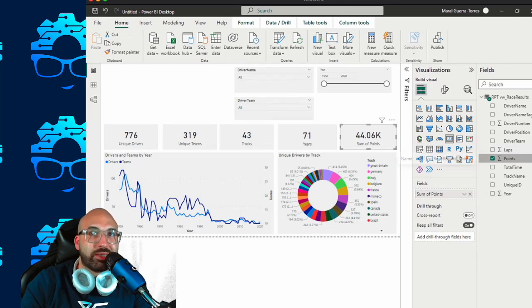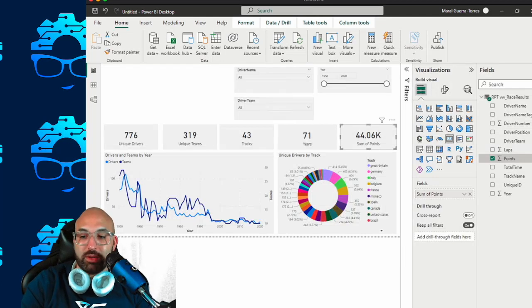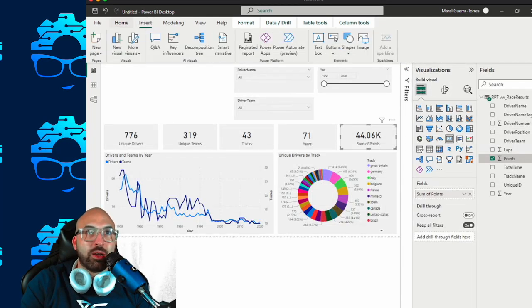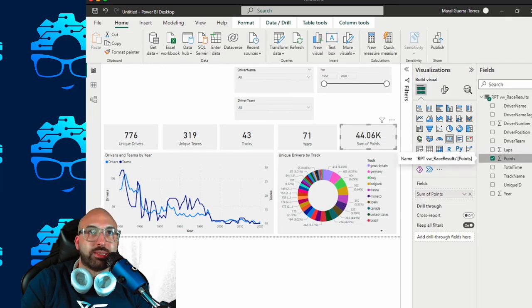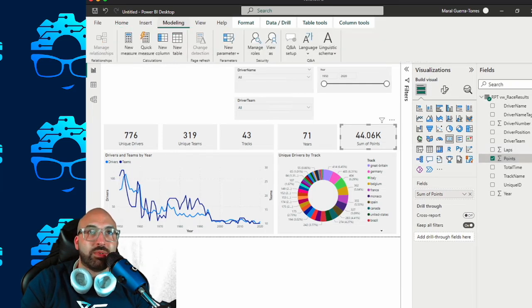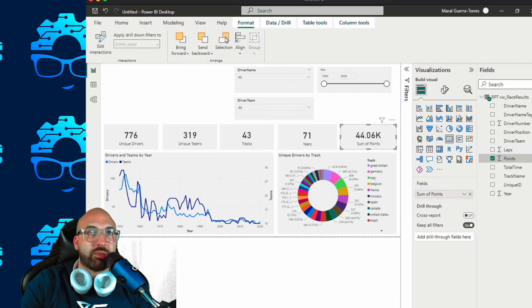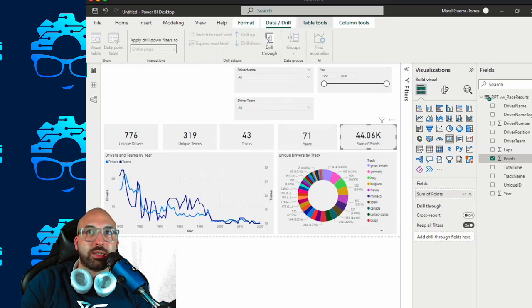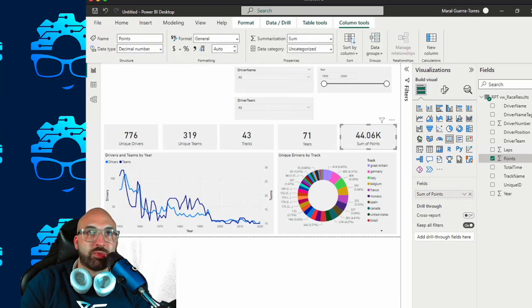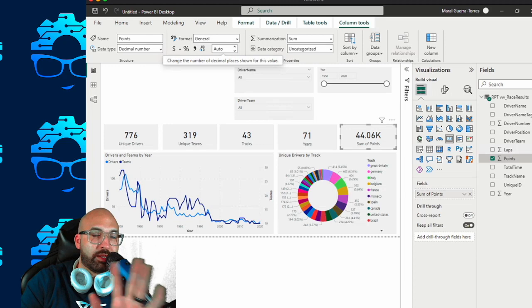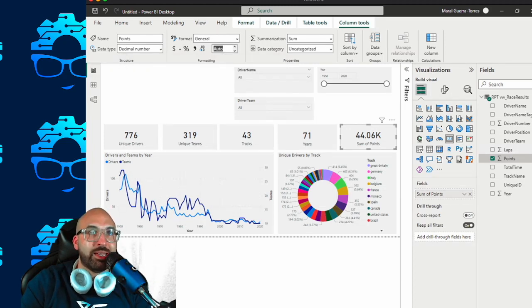Now, I don't really want it to show these decimals. I'd rather have it round because by and large, whole points are given in Formula 1. So we're going to take this points column and click on, I believe it's data format. Sorry, it's definitely not format. Data drill, table tools, column tools. There's what we want. It's okay for it to be a decimal number, but for decimal places, instead of auto, we're just going to change that to 0. And now it'll round everything.